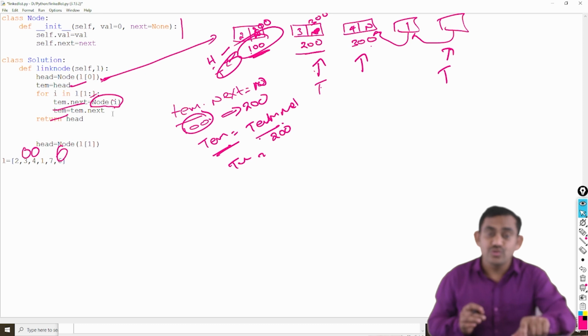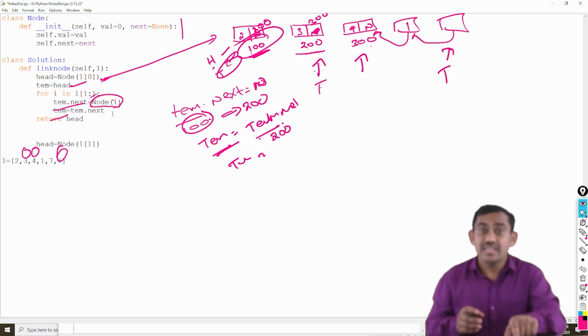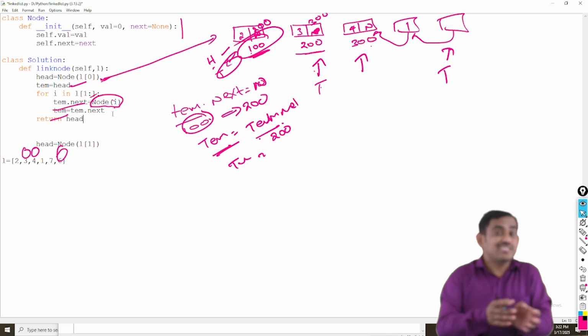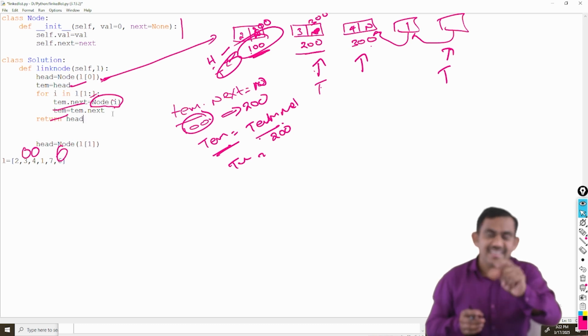100 has value 2, and 100's next is 200. 200 has value 3, and its next is 300. 300 has value 4, and 400 is next, one more value. That is connected to one more, and that is connected to one more. So this is the logic. The last node is none. Exit.